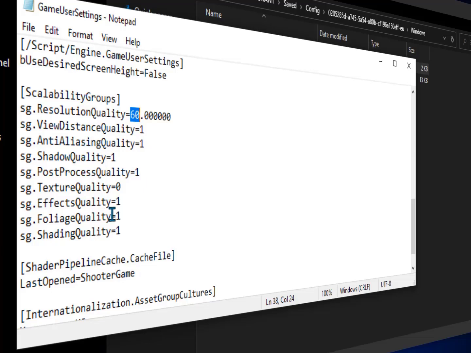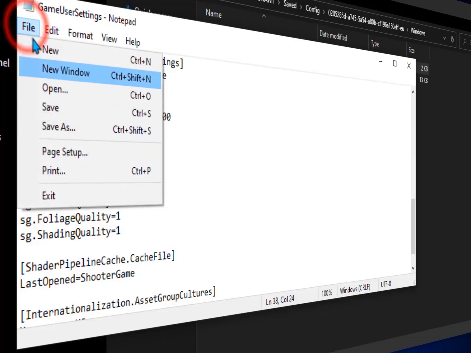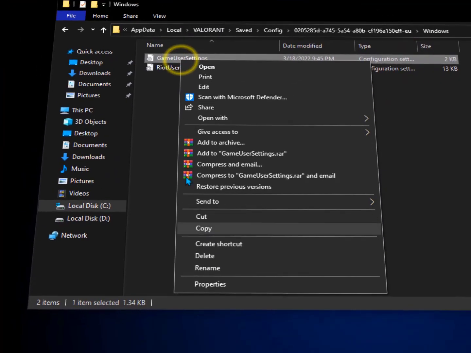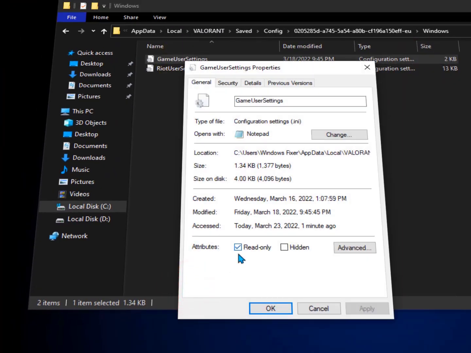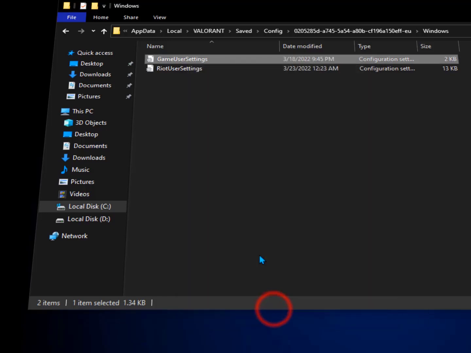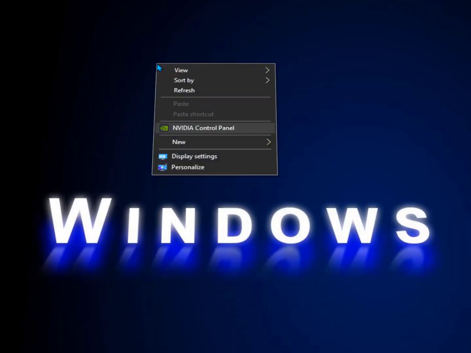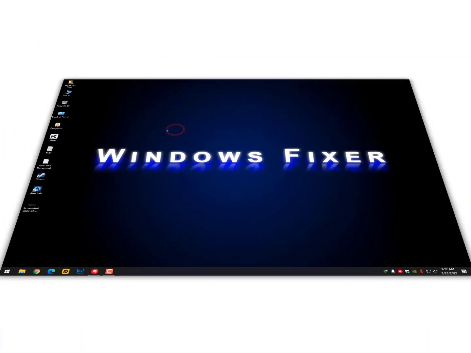Now some other steps are available. Let's move on to the further steps. Just copy these settings and then click on Save. Now close it, right click on your file, Properties, and check Read-only, because Valorant won't change it automatically then. Now let's move on to the Nvidia control panel.